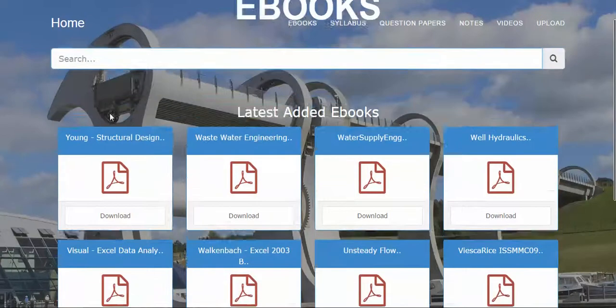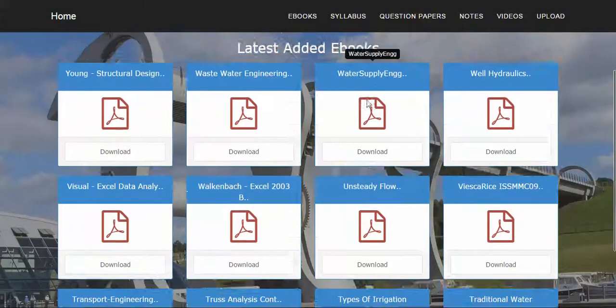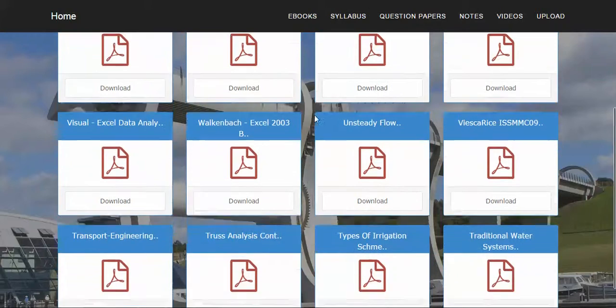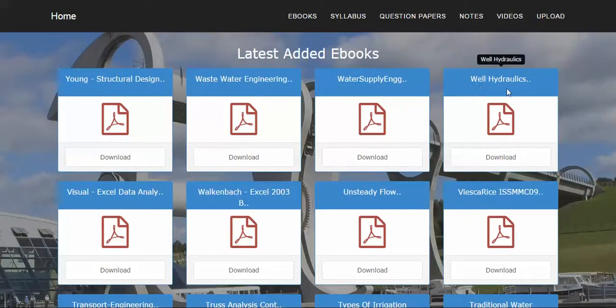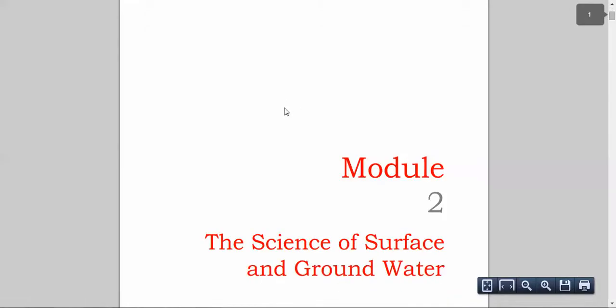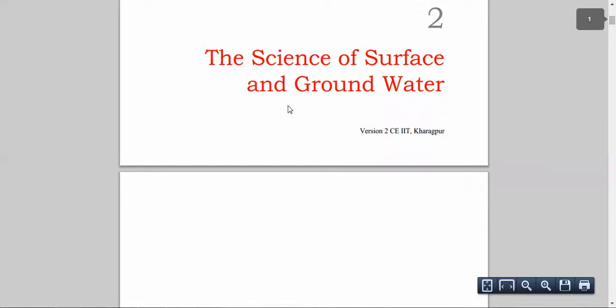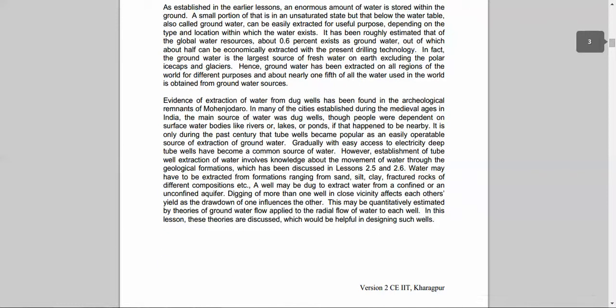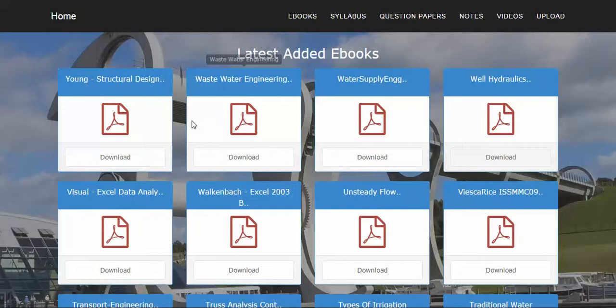And here are some latest added ebooks which I can get by scrolling down the page. For example, I want to get this book, Well Hydraulics. Whenever I click on download, it opens in a new tab in my browser, and I can read the book here. Okay, so I can close the tab from here.